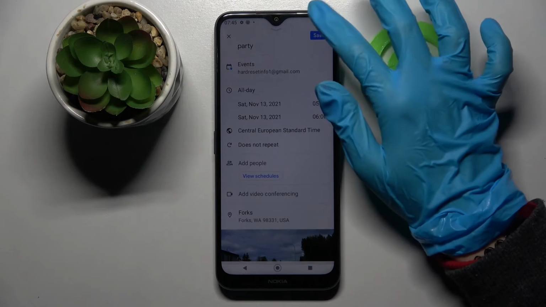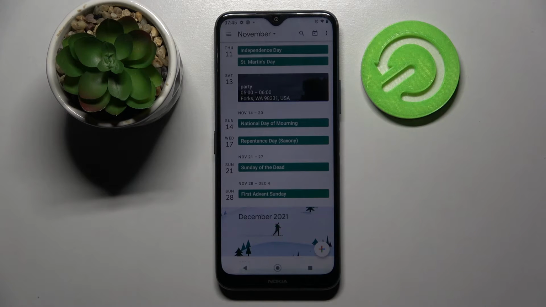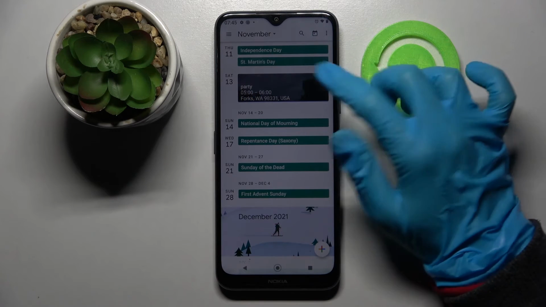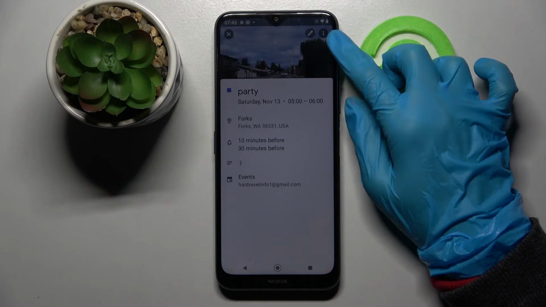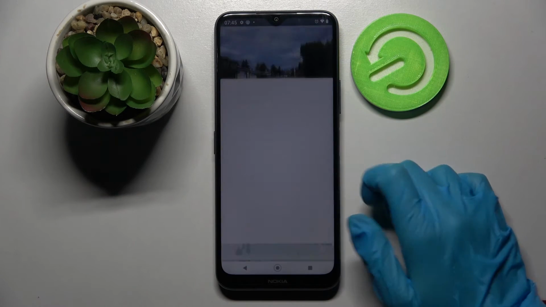When you're ready, click on save at the top right corner, and as you can see, my event was successfully created. You can always delete it though by tapping on it and clicking on those three dots at the top right corner. From here, select delete and confirm your choice in the pop-up.